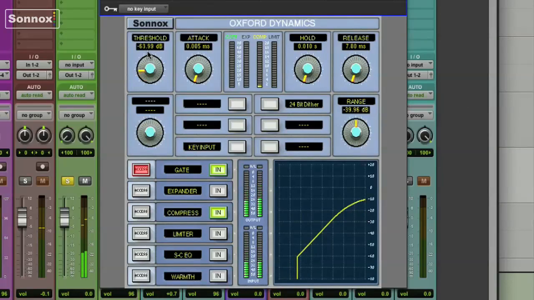Notice as I lower the threshold, the gate begins to trigger, creating a staccato-like rhythm effect. You can see it visually in the gain reduction meter section, as well as in the gain transfer display section at the bottom right of the plugin.